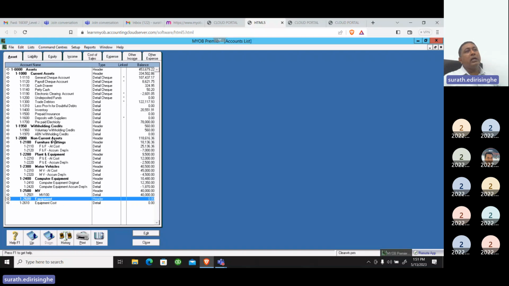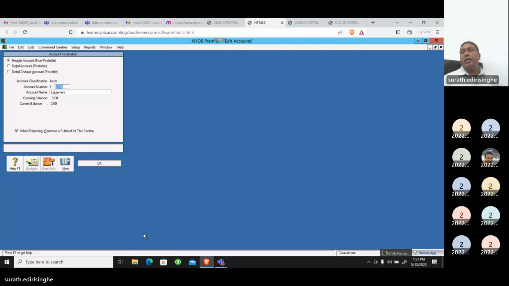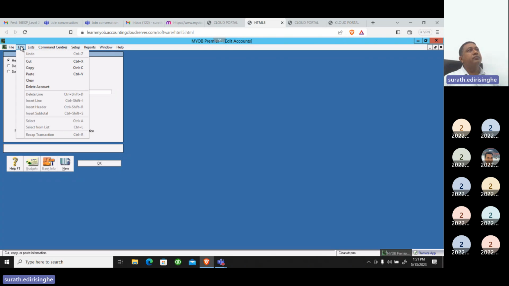If you want to edit one of the accounts, click on here, the edit option. Then you can edit this account in the edit mode. Look at here, in edit, the clear option is here and the delete option is here. You can delete an account. You can clear this account by selecting the respective areas.